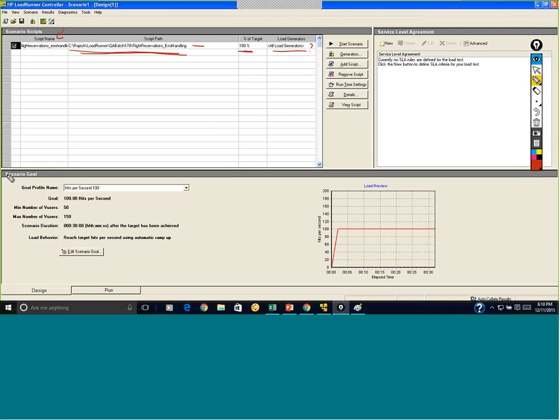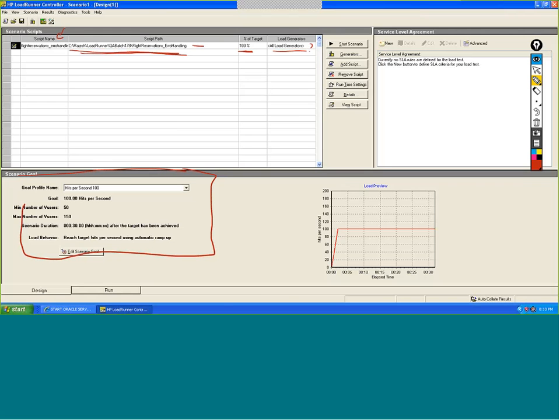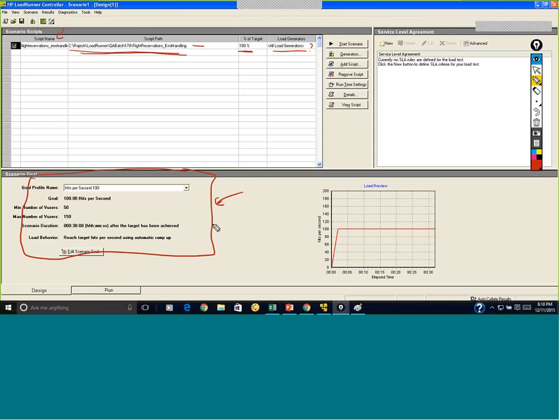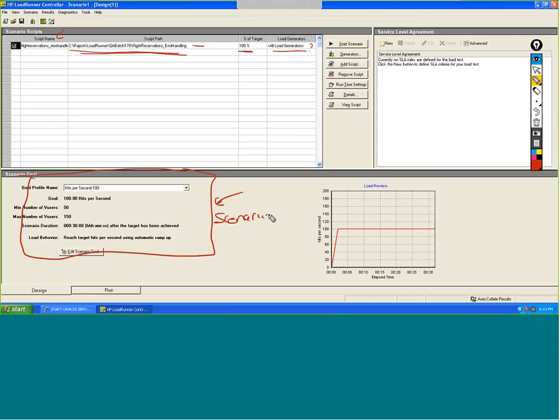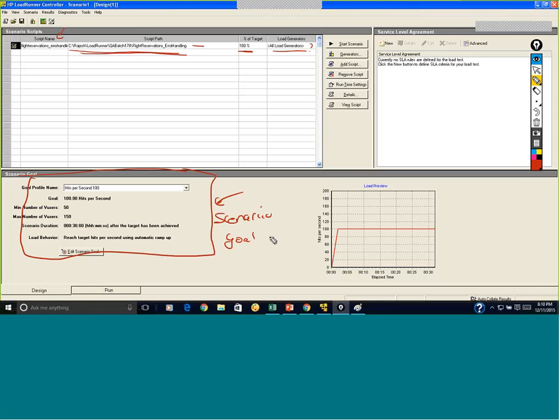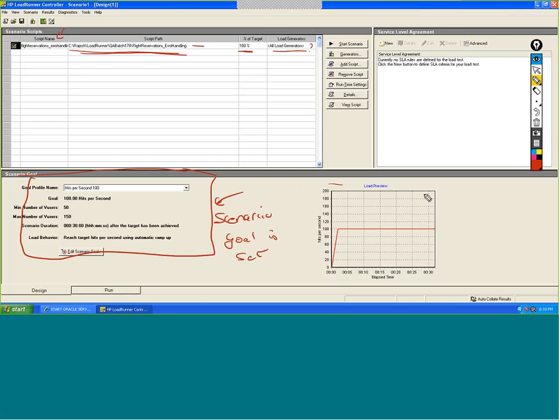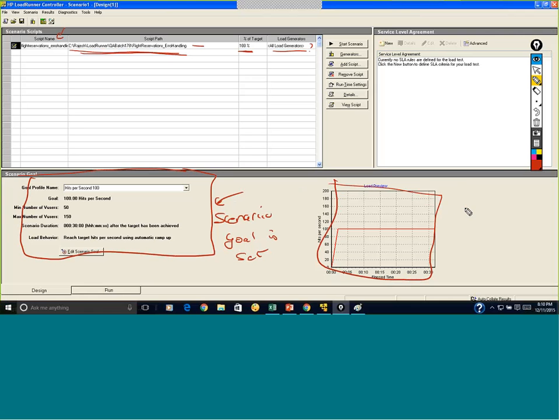Okay. Now, this is where we set the goal. This is where the scenario goal is set. This is just a preview of how your test is running. That's all. Nothing else.